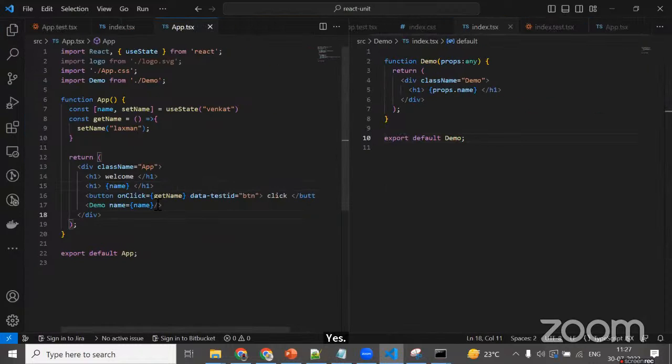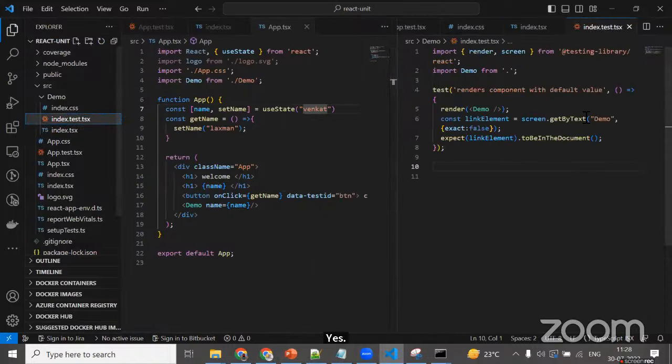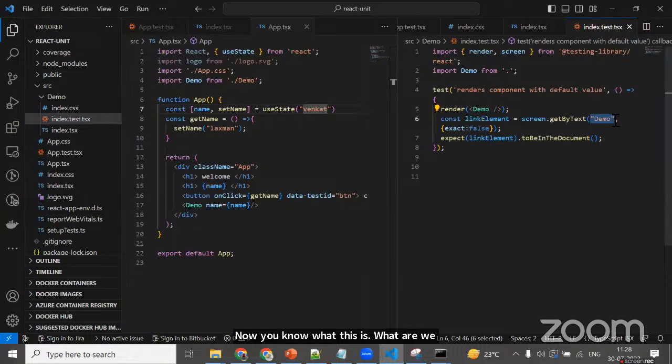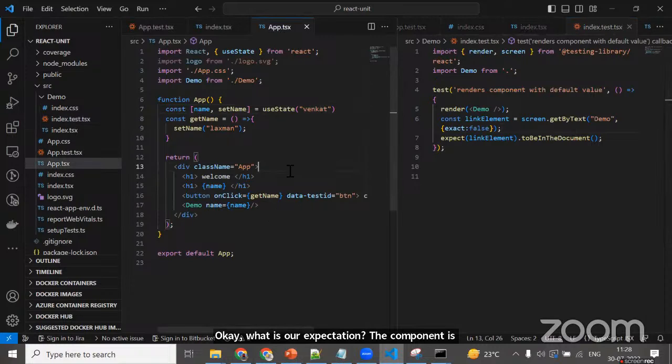Can you cross check here? You see what we are doing here? We are passing the name. That means Venkat will pass to the demo component. Once it comes to the demo component, whatever value is passed over here is going to be rendered. Now in our test case, what are we looking for? We are looking for demo. Will it pass or fail? It will fail, sir. Then how to test it? What is our expectation? Whether the component is rendering with a default value or not, but this value is coming from a parent. Then how can I validate?